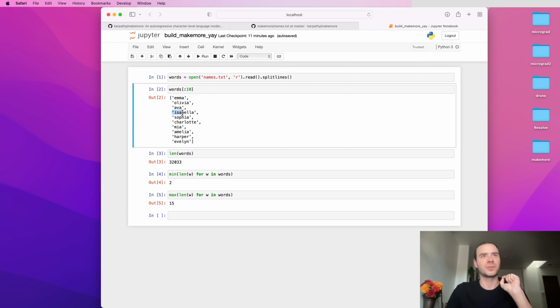And so there's a lot packed into a single individual word in terms of the statistical structure of what's likely to follow in these character sequences. And then, of course, we don't have just an individual word. We actually have 32,000 of these. And so there's a lot of structure here to model.